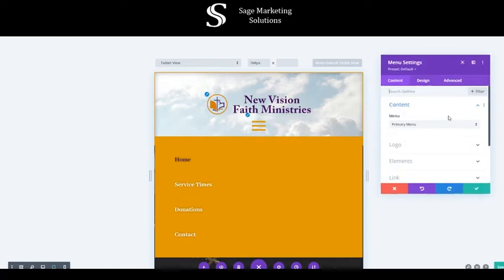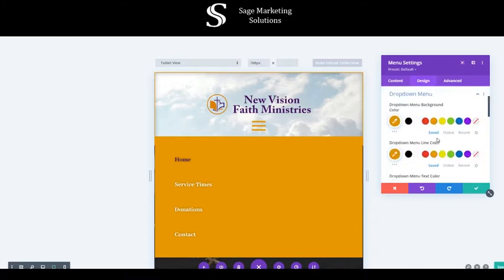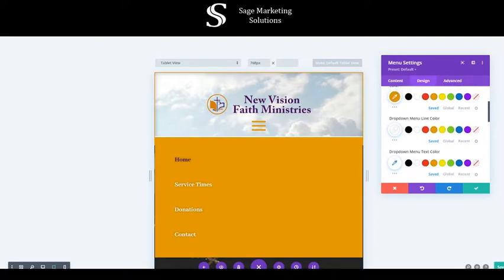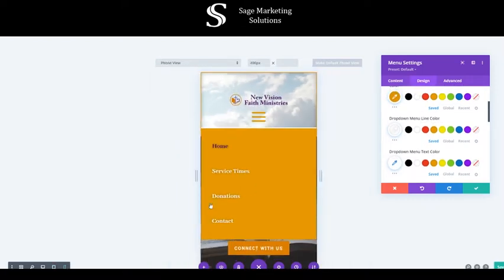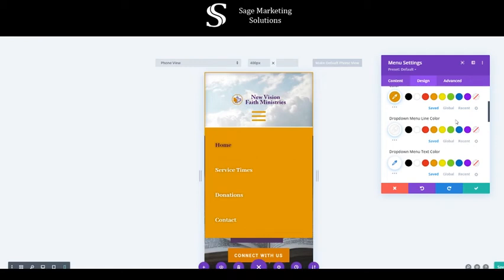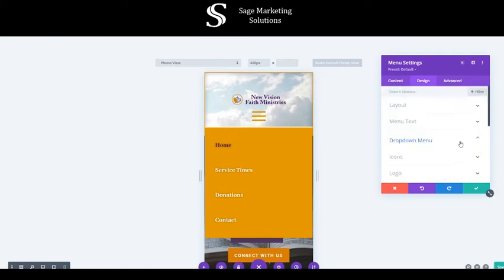So let's go back. This line color, you can use that white right there just to give that little separation. And this looks pretty good.